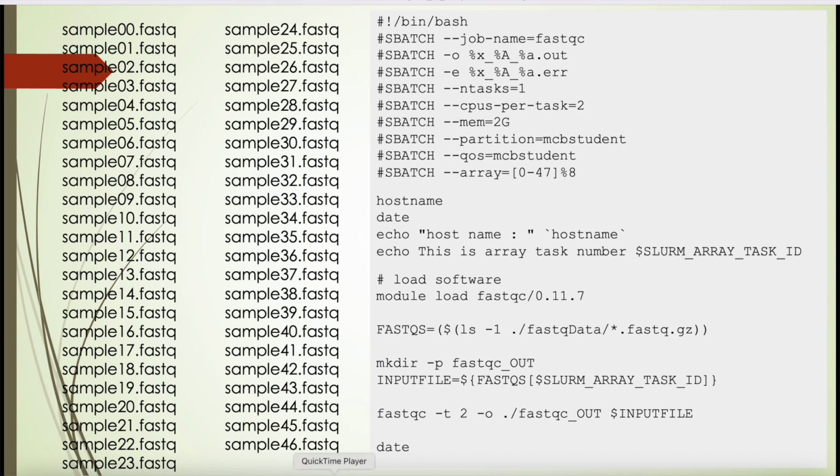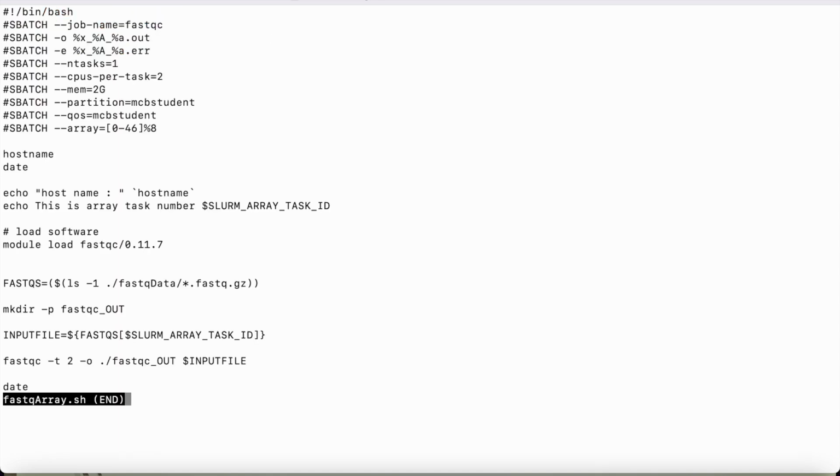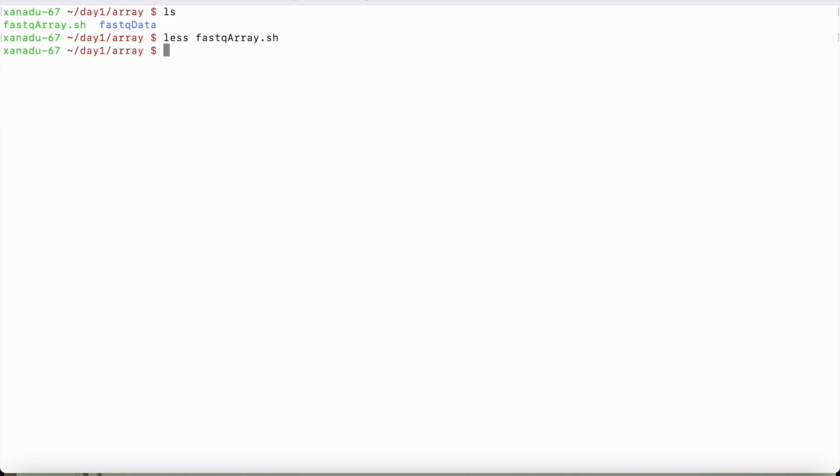So let's go back to the cluster and look at our script. So it's ls, and we look into less fastqc_array. If you look, that's pretty much the code. There's not much of a change. ls -1 is nothing but a way to list out only the files, basically the files which end in .fastq.gz. That's how the files are, the fastq files we want to carry out fastqc on.